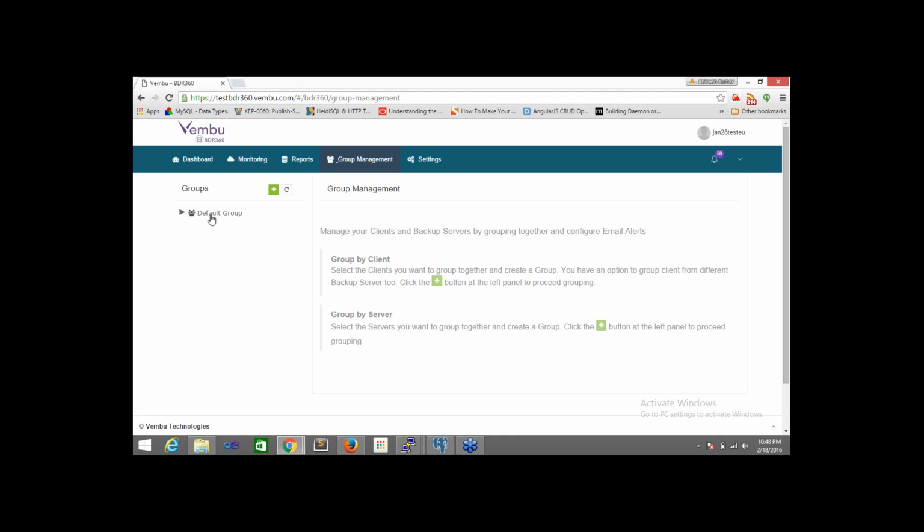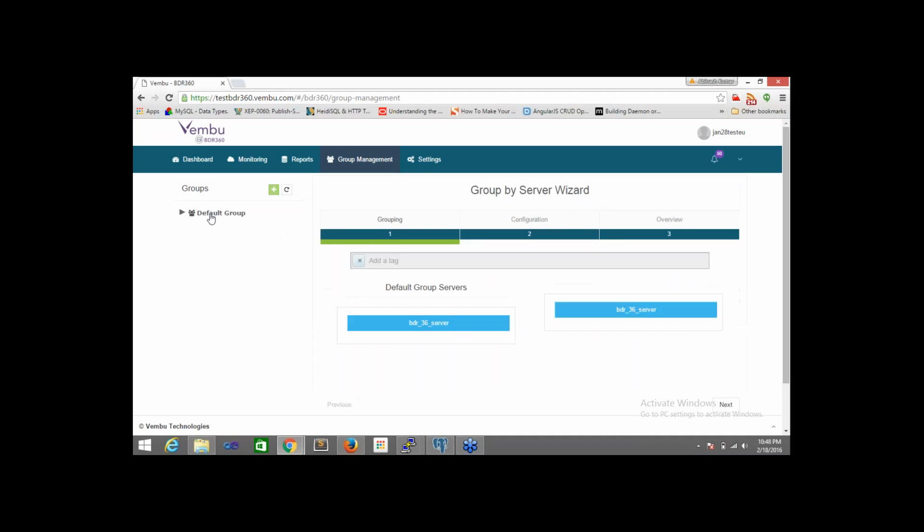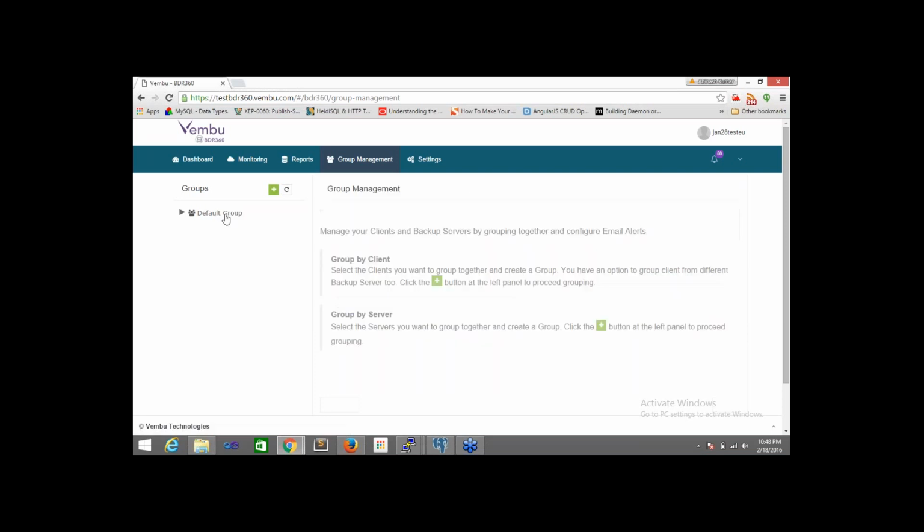So first of all, you can select the group. Once you've selected the group, you can see the configuration and overview. Next, you can move on. Let me show you how to group the servers and how to group by clients. We have two ways of grouping.